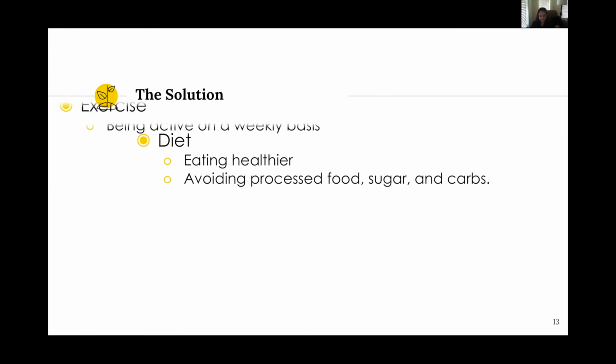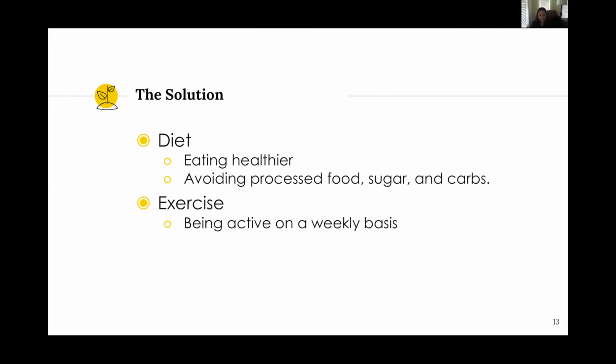Next is exercise. By exercising a few times a week, diabetics can reduce their chances of death by 50%. Regular exercise can also help prevent diabetes. And lastly is lifestyle changes. By quitting smoking, reducing stress, and regularly using insulin therapy, diabetics have the potential to reverse the disease.